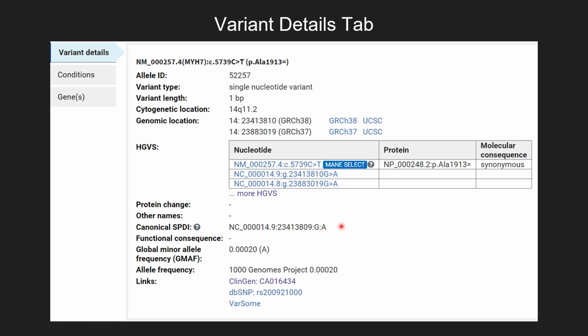The canonical SPDI, or sequence position deletion insertion section, contains a notation that represents an observed variant sequence using deleted and inserted sequences at a given position in a reference sequence. In this case, we see the sequences NC_000014.9, the position as 23413809, the deleted sequence, in this case only G, and the inserted sequence, in this case only A. Each section is separated by a colon.